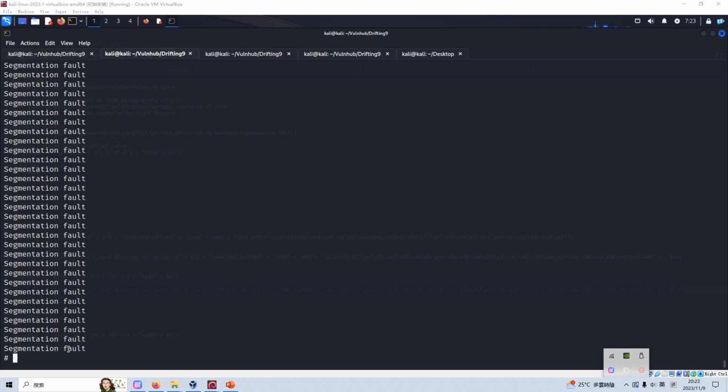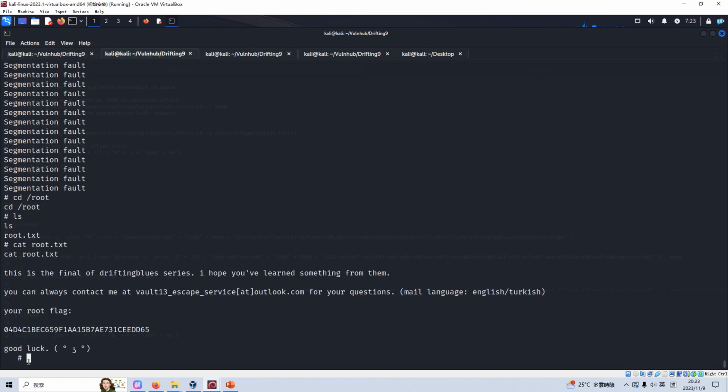Now we can go to the root directory and we can get the root flag without any problem.